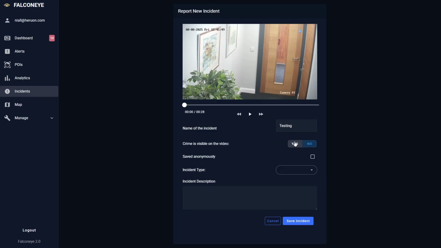select whether the crime is visible or not, save anonymously, select an instant type, and a small instant description. After you're happy with the form you filled in, you can press Save Instant.